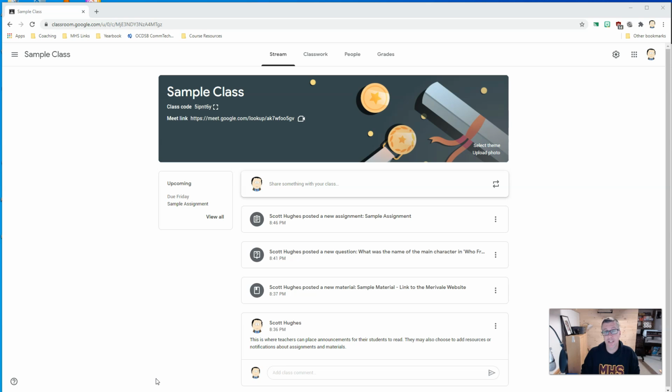and I've made a sample class here. I want to go through just a couple different sections. The first one is the stream. Now the stream is the very first page you're going to see once the student has joined the classroom.